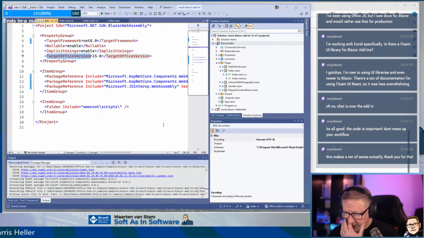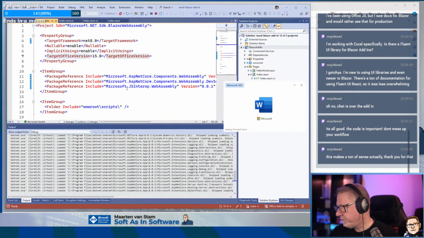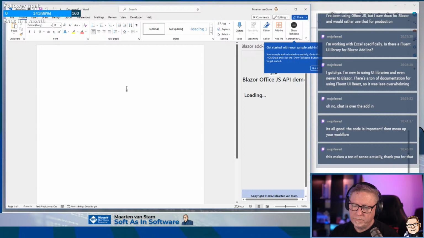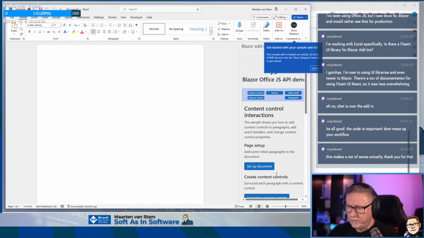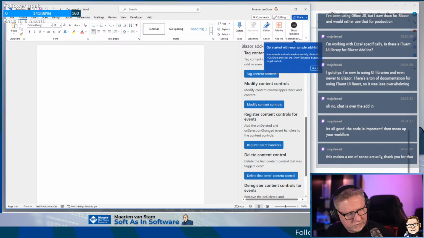Let's hit F5 now, see if it's still working or not. There it is. Oh, there's 2022 also in there. So let's make a quick note here.